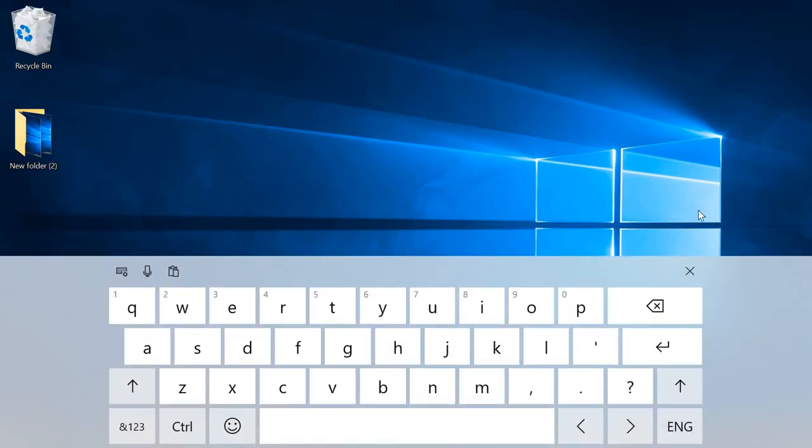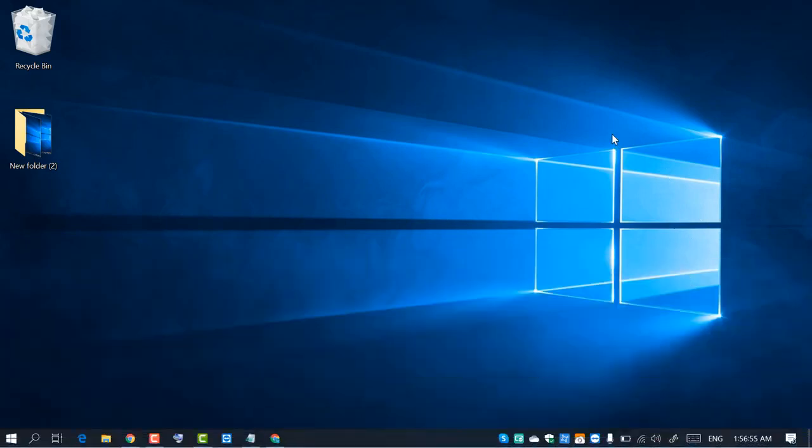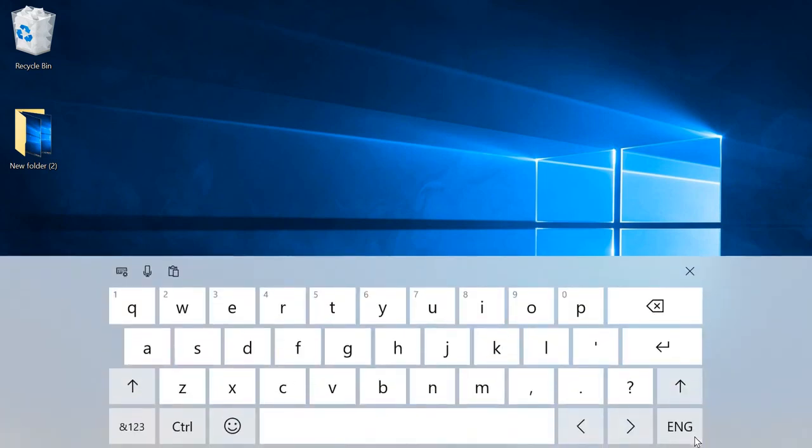So that's it friends. By this easy and very simple method, we can add and enable touch keyboard on Windows taskbar.